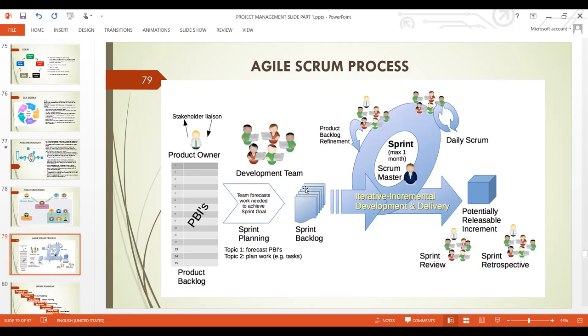Maybe the sprint backlog, if they are developing an e-commerce website, if they are trying to develop a piece of a feature in an e-commerce website, maybe they are trying to add a payment gateway or a shopping cart within that.